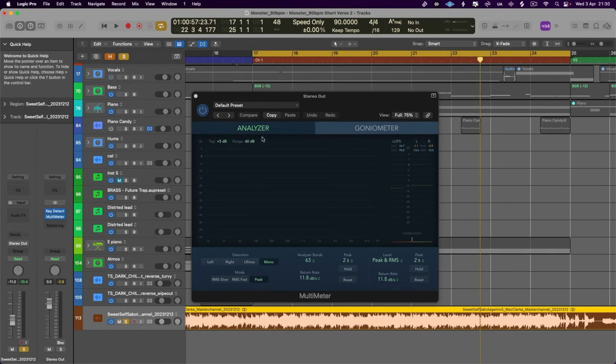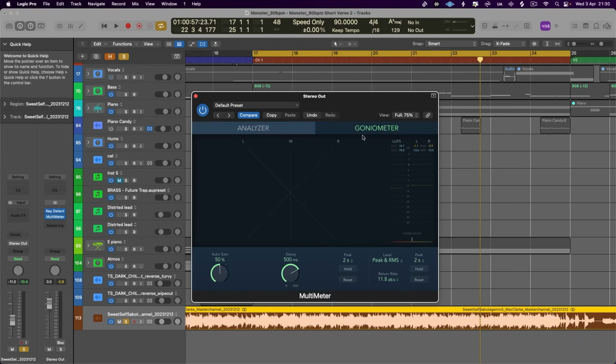So you can look at our analyzer here. You can also look at our stereo metering here as well.